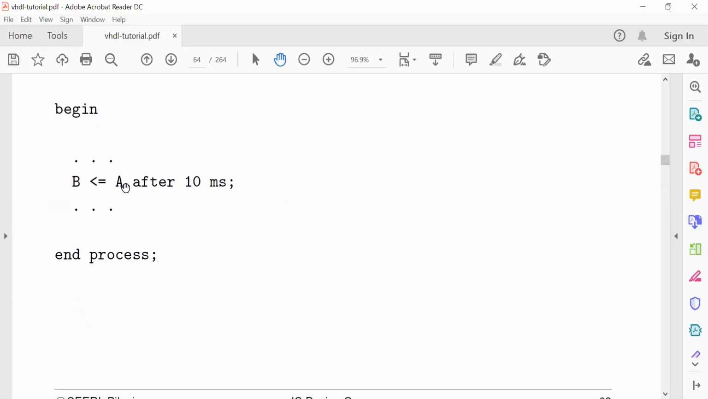B takes the value of A after 10 milliseconds. So this is just one value assignment after 10 milliseconds. So it will create a driver, which we will talk about later, how the drivers are created.